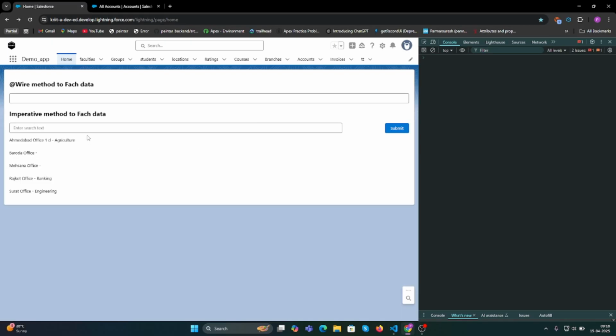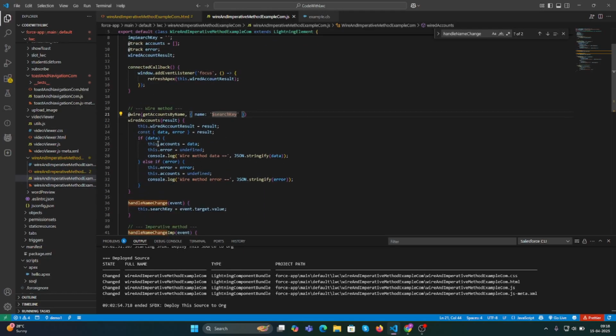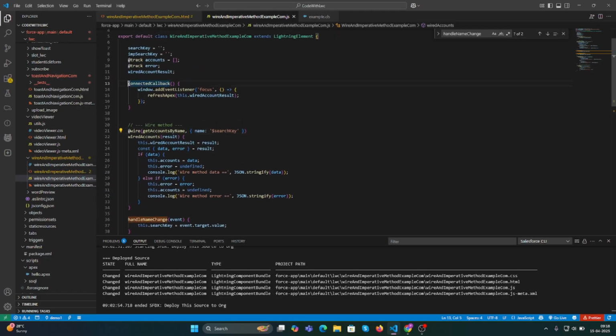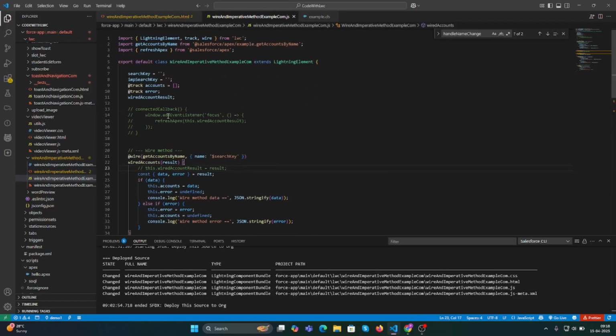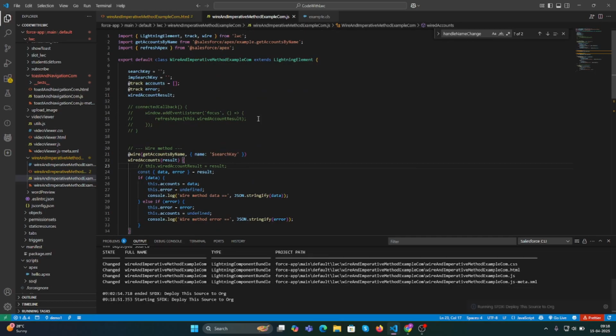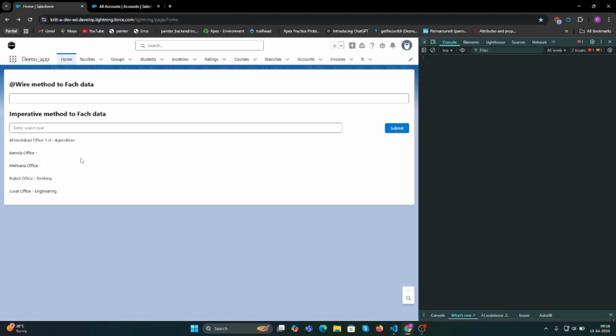And now the second thing: why are we writing this connected callback and this? First I'm commenting out this line, and now I'll save it and check. In some cases, if you are dealing with wire, the wire handles the data available in the cache, and it is fetched only the first time it is called.